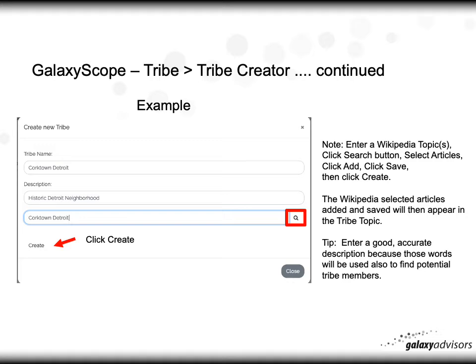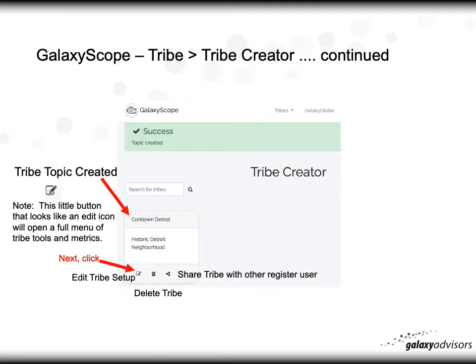Corktown, Detroit is an historic district in Detroit. I could have entered a much longer description, but for illustration purposes, you need to enter a description, and Corktown, Detroit, and search for those Wikipedia pages. Again, it's a good idea to have an accurate description and as many Wikipedia pages as you can put in to start off the creation of your custom tribe. Once you create that, you'll get a success message back.